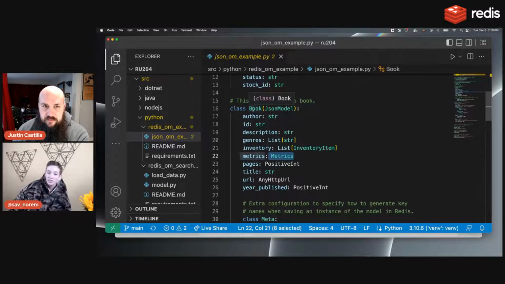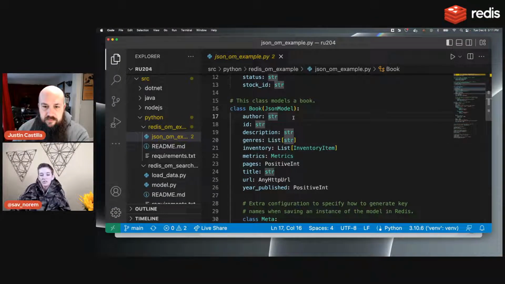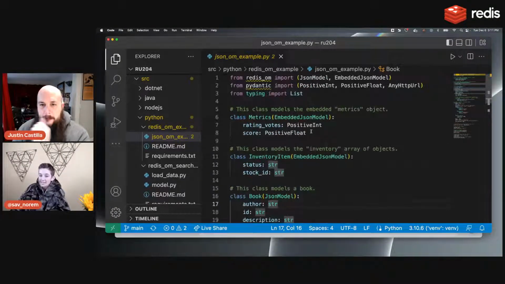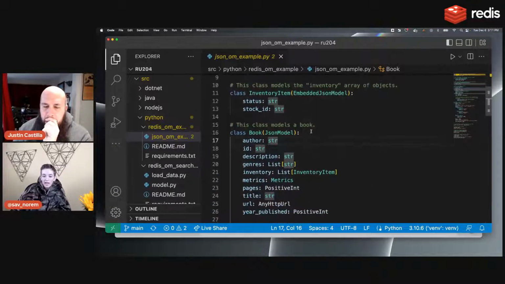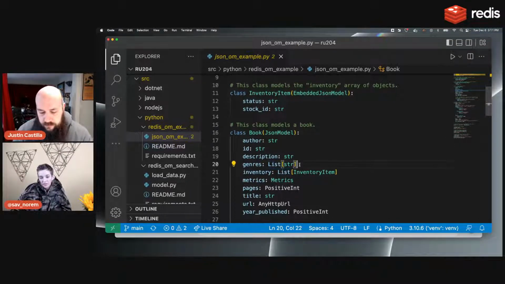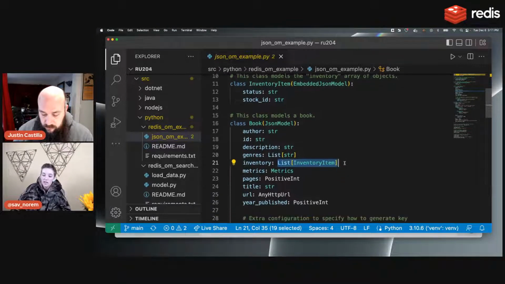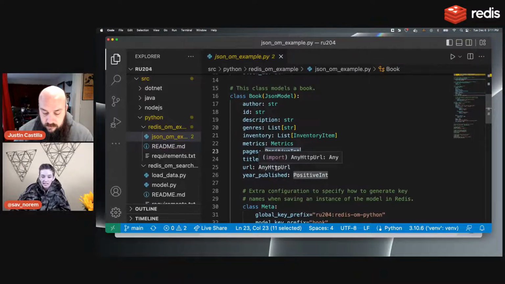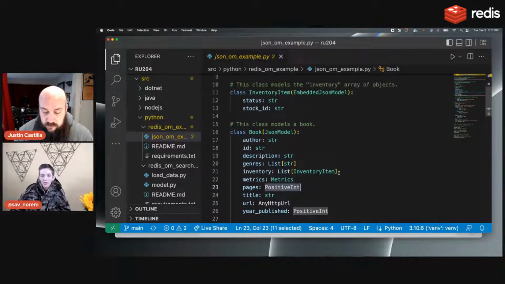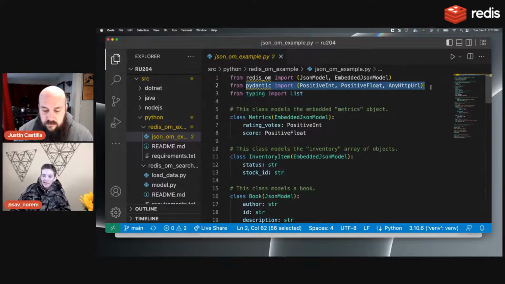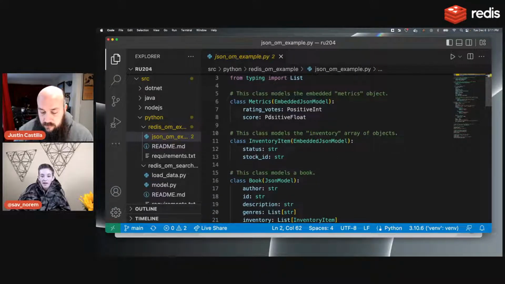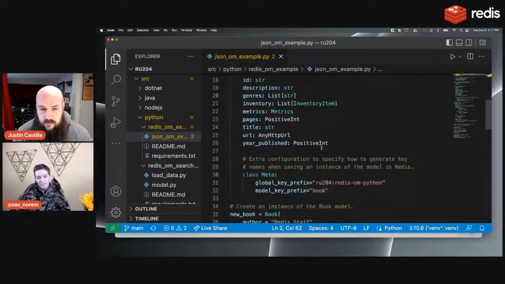And then similarly, we're defining the types of each. These are all Pydantic models, so anything that you can use with Pydantic, you can use with the OM client here. Again, we've got a list of strings, and here you'll see that we even have a list of our embedded JSON model. So that's pretty cool. And then here you can see the positive int, the any HTTP URL, those are from Pydantic, and that positive float as well.